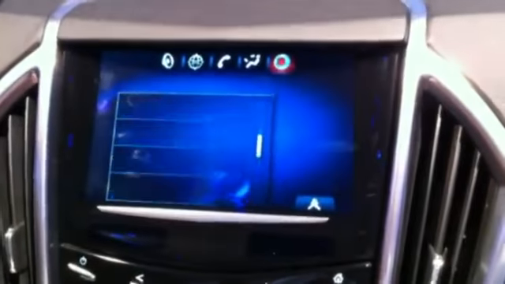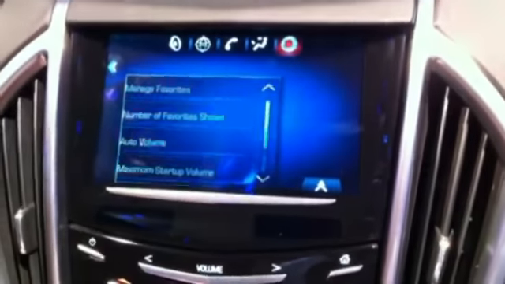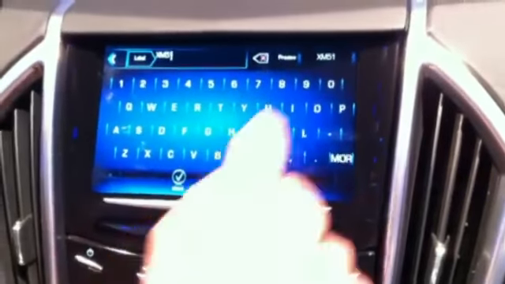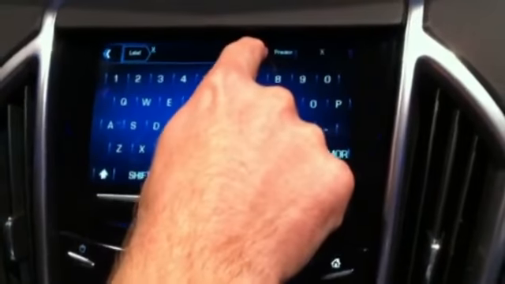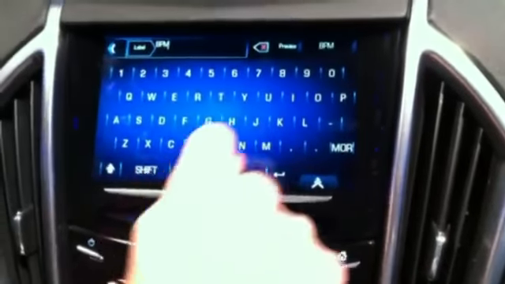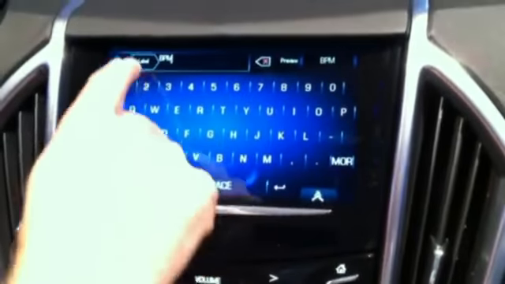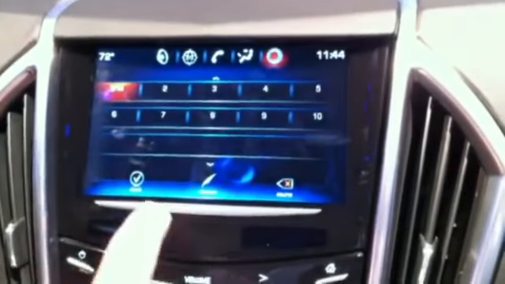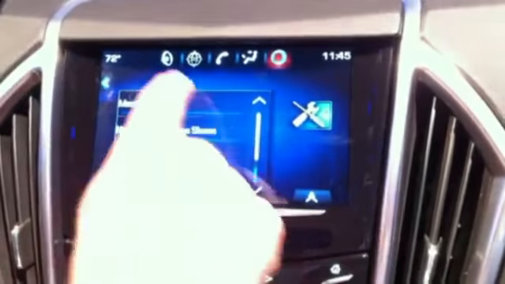Done. And then when I go back to radio, my favorite is named as BPM. So these favorites can be anything you like: playlists, navigation entries, destination. So radio options: AM, FM, HD radio, XM radio.